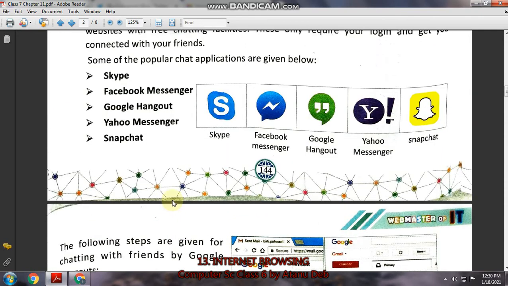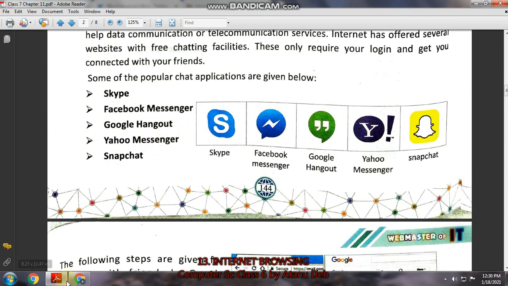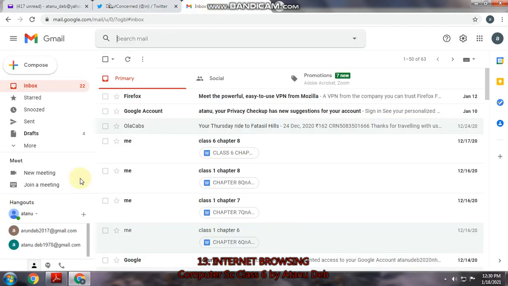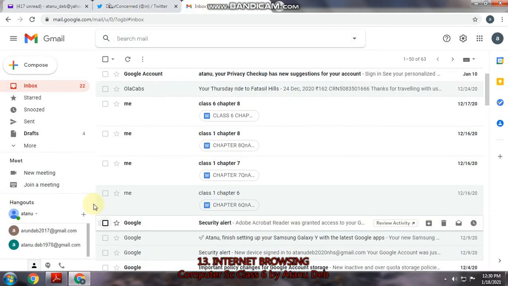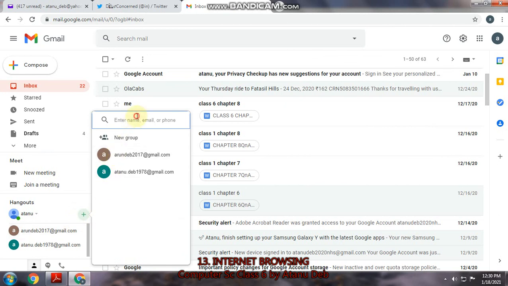I'll show you an example of Google Hangouts. If I go to Google and have a Google account, then you'll get Hangouts. Okay, this is the Hangouts. From here you can also start a video meeting. You can see video meeting, and then you have the Hangouts. You can create a chat room there. You click on the plus, you enter a chat room name, your group name, group 1.